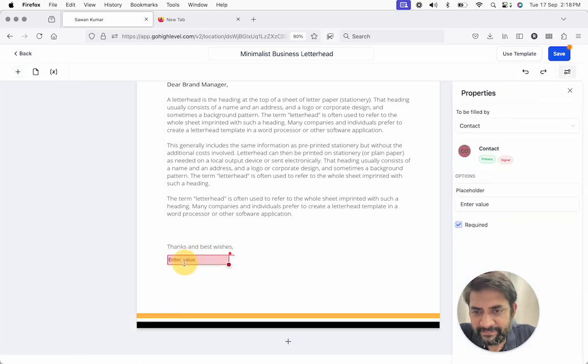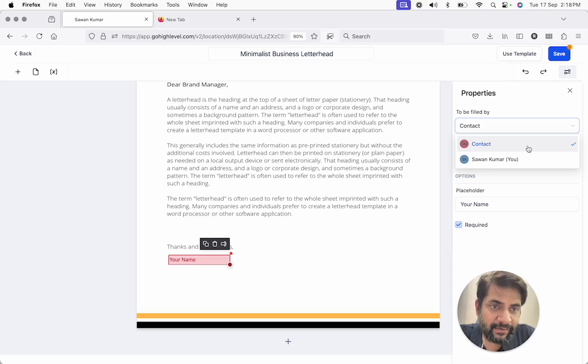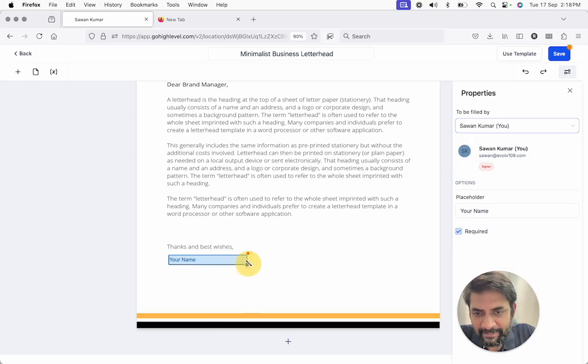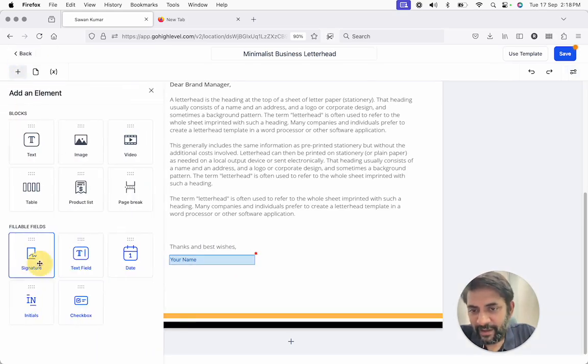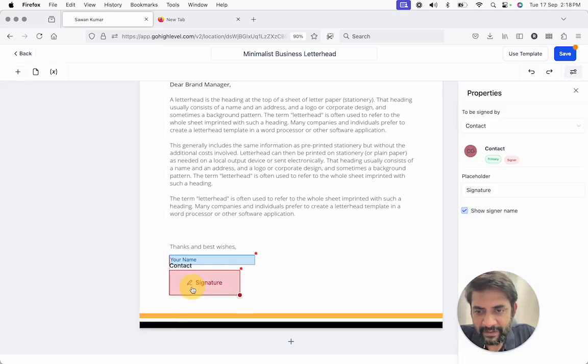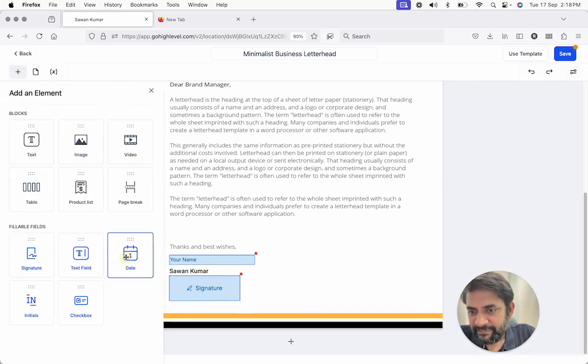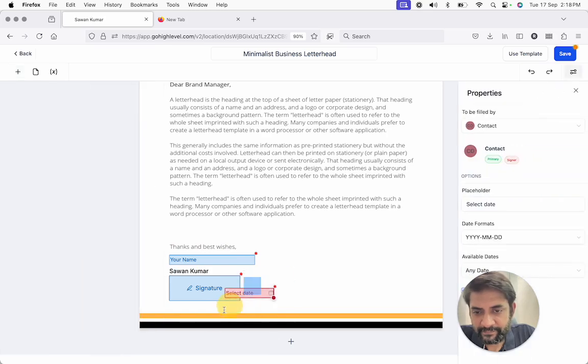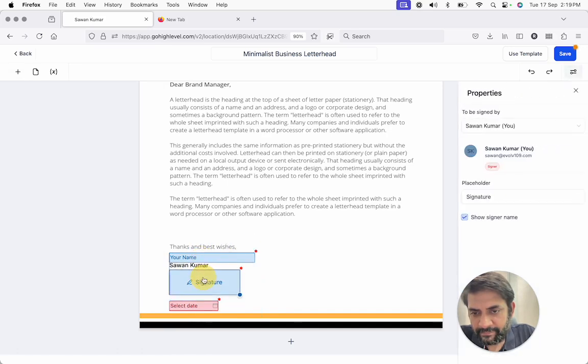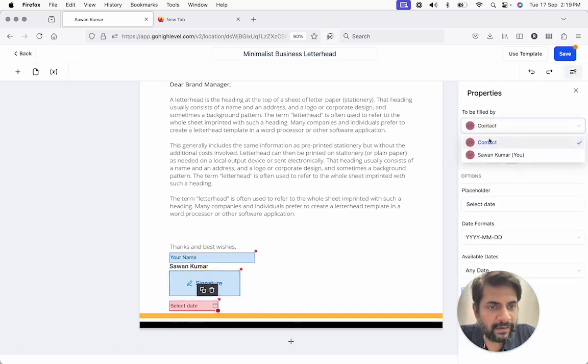A text field, so your name, to be filled by the contact, or whoever, this is to be filled by me basically. So I would be filling this up. Similarly, you can have a signature, again to be filled by the contact or by me. So I can say that's this, and the date. Okay, again to be filled by me.